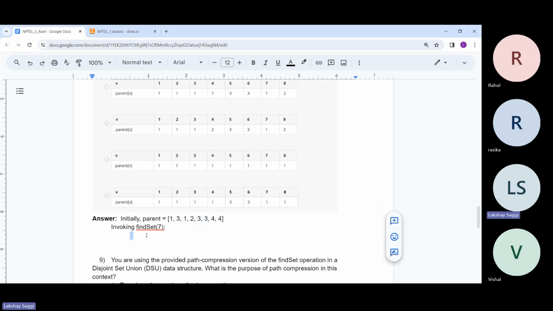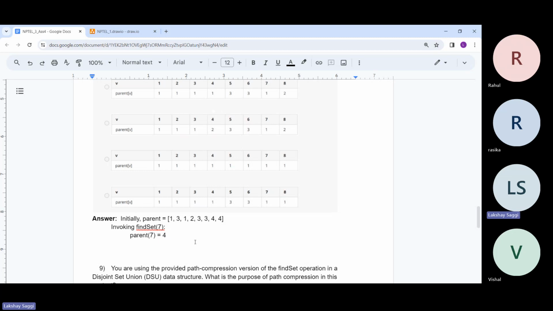Okay, Rahul is saying that parent of 7 will be 4. Note that we are using one-based indexing, so this will be parent of 1, parent of 2, parent of 3, parent of 4, parent of 5, parent of 6, and parent of 7. So parent of 7 will be nothing but 4, right? From this, we move on to parent of 4. Parent of 4 will be 2.